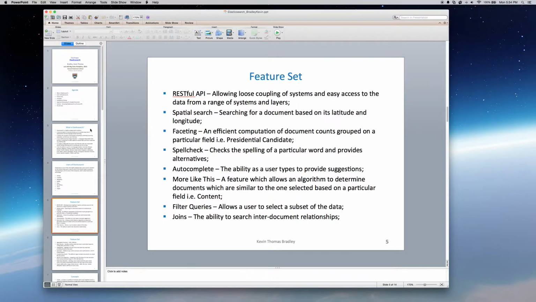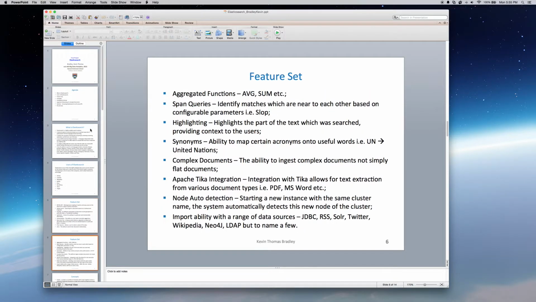More like this, a feature which allows an algorithm to determine documents which are similar to the one selected based on a particular field, i.e. content. This is configurable. Filter queries, allows a user to select a subset of the data. Joins, the ability to search inter-document relationships. Aggregated functions, to provide averages, sums, standard deviation, etc. Span queries, identify matches which are near to each other based on configurable parameters, i.e. slop. Highlighting, highlights the part of the text which was searched, providing context back to the users.